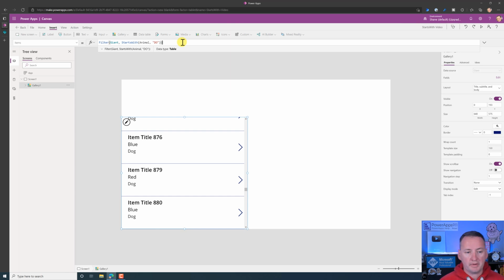You will also notice up here that starts with is not case sensitive. So I did DO, so capital letters, just so we could see that it didn't have to be case sensitive. But there you go.